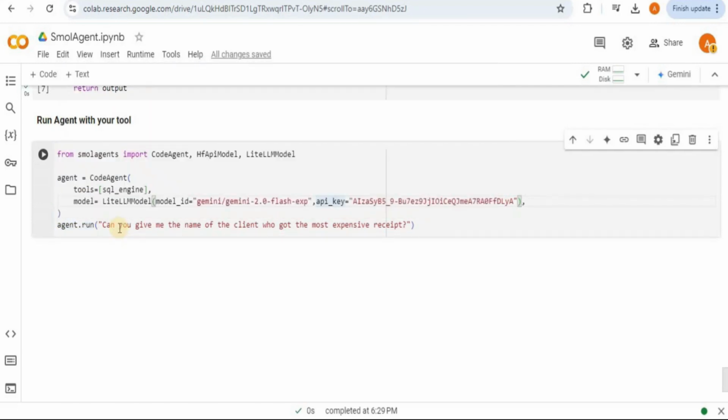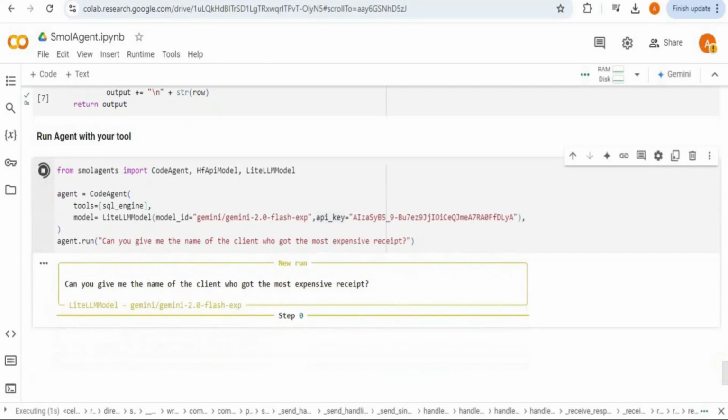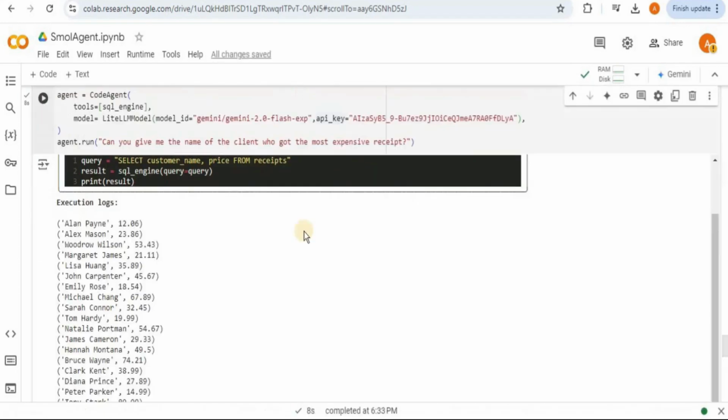So firstly, I'm going to ask it, can you give me the name of the client who got the most expensive receipt? So in simple words, I want to get the name of the customer who has the highest price for the bill. Once you run it, once again, it is going to perform actions in the form of code. For that, firstly, it is running the query that says select customer name and price from the receipts. It is running the query on the SQL engine, which is the tool which you have just created, and it is actually printing the results.